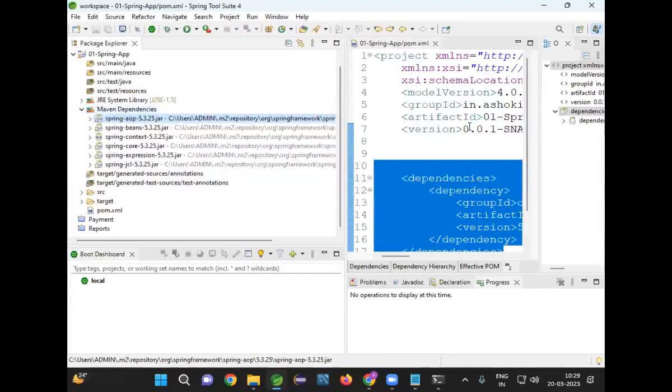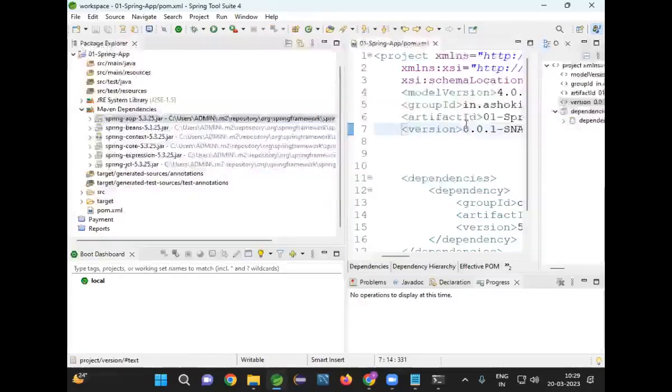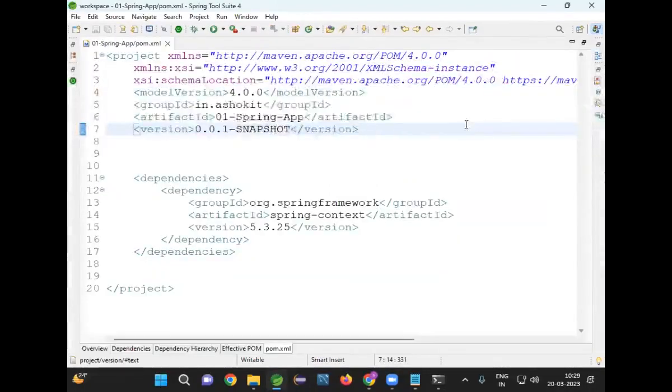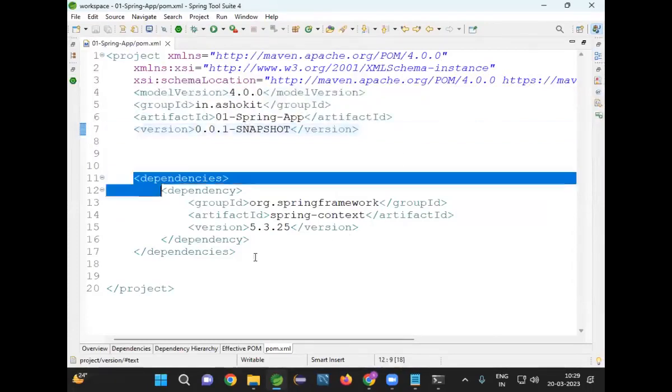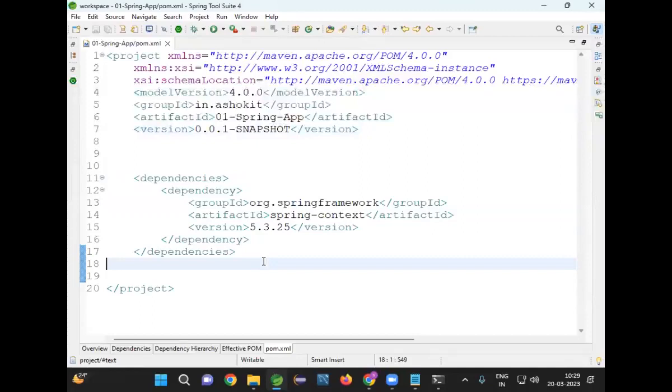There is a concept called dependency exclusion. What is that concept? I need to tell Maven, hey Maven, when I am adding context, you are downloading AOP. I want context, but I don't want AOP. I need to give this information to Maven. Are you getting my point? That concept is called dependency exclusion.